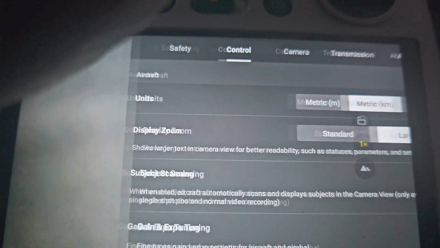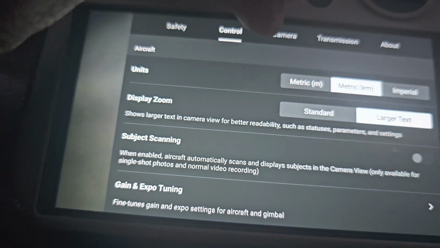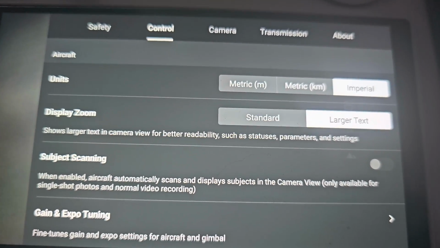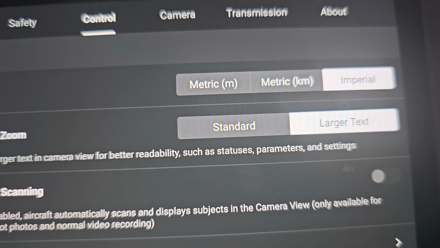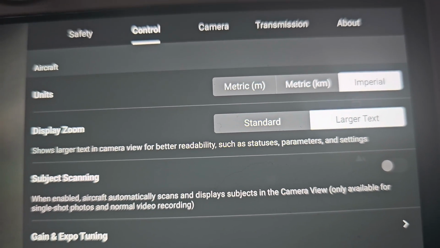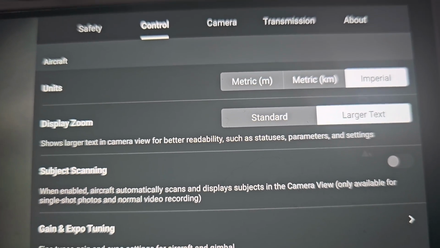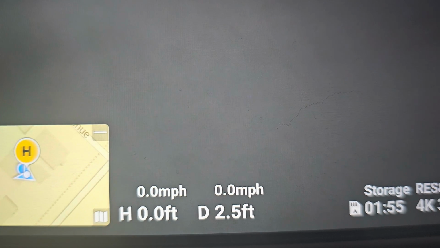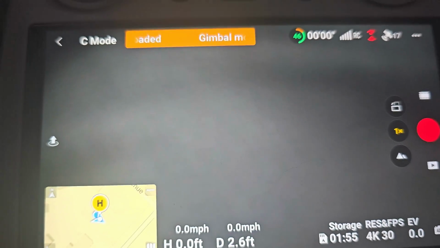I'm gonna go back and hit the three dots one more time. And we're gonna change it now to imperial. You would think it would have feet, but this is imperial, and this is how you change your meters to feet. As you can see right there, it's been changed to feet.